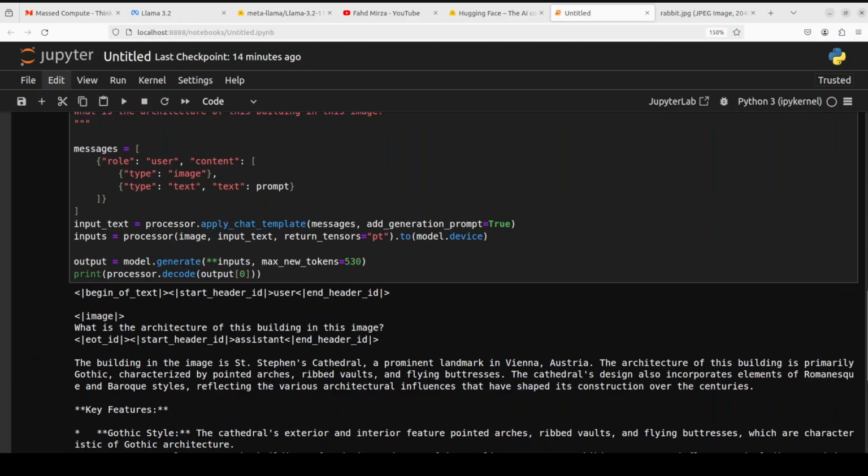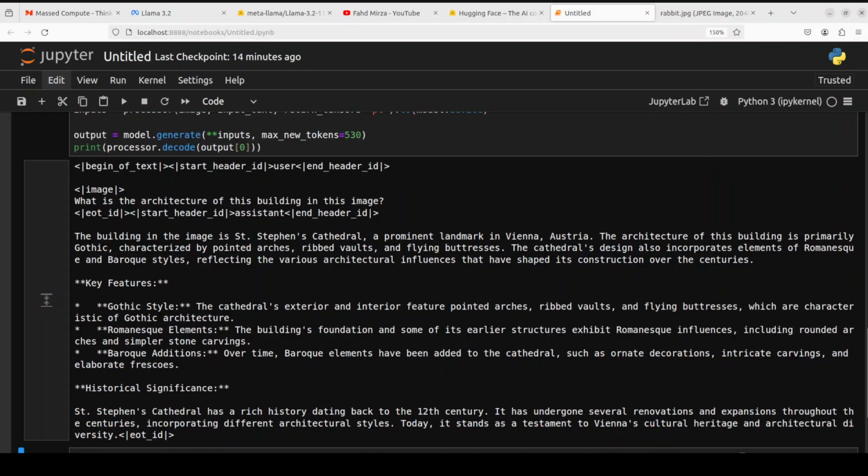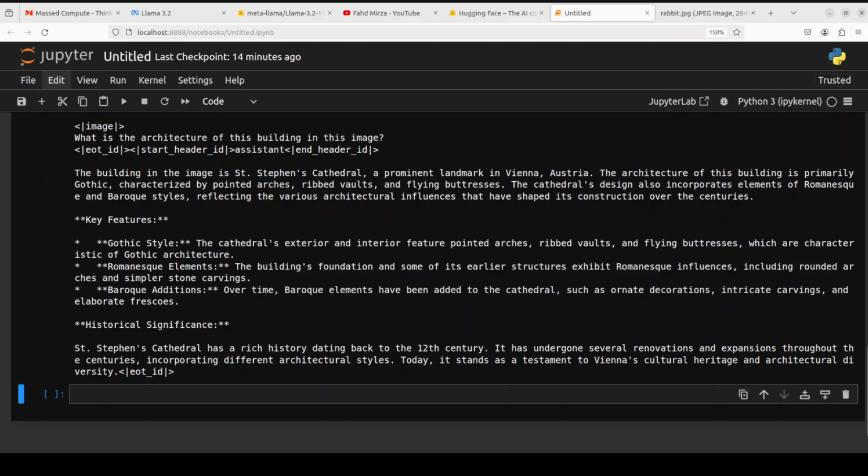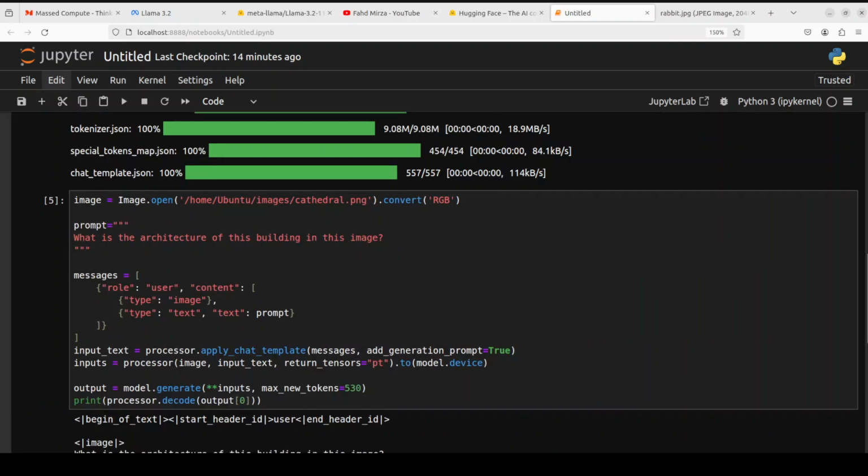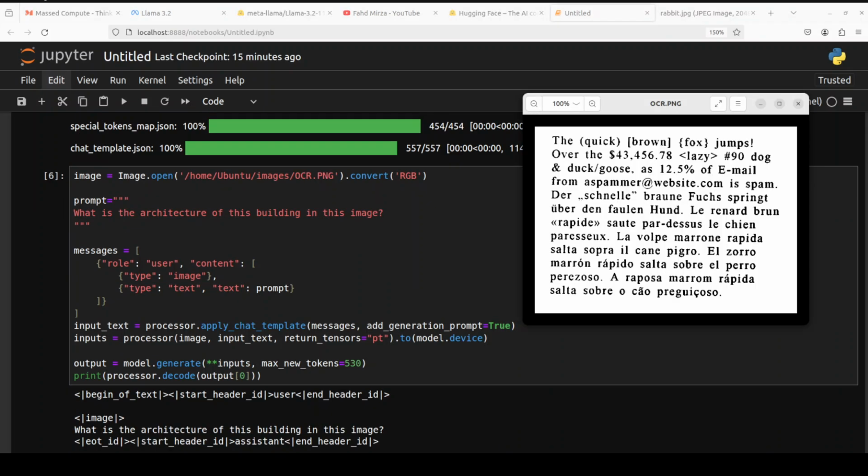And there you go. We have the response here. It says that the building in the image is St. Stephen's Cathedral, a prominent landmark in Vienna. The architecture is primarily Gothic, characterized by this, and then it is telling us the key features of Gothic style, historical significance. How good is that? Beautiful, beautiful model. Okay, let's try to do maybe OCR this time.